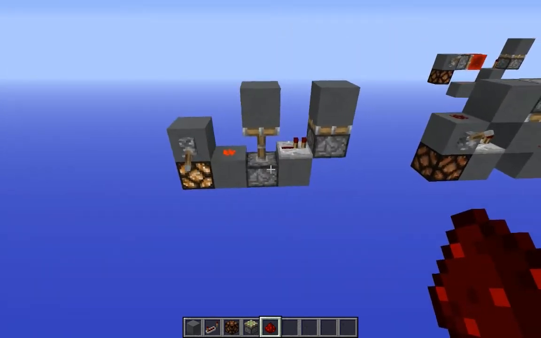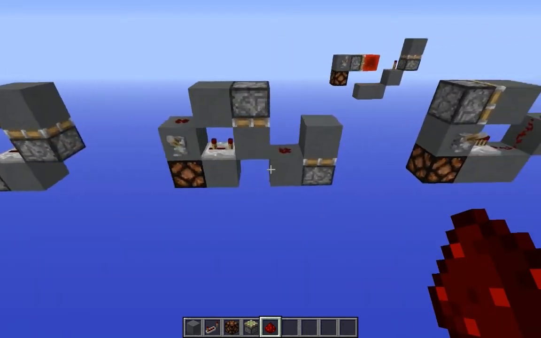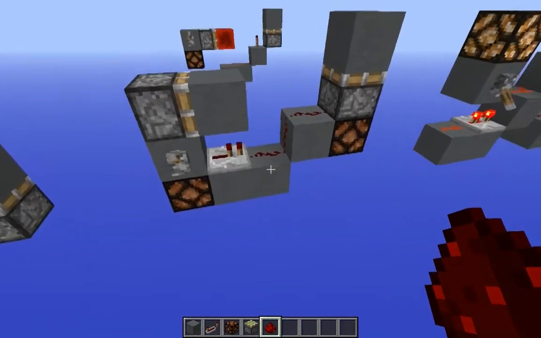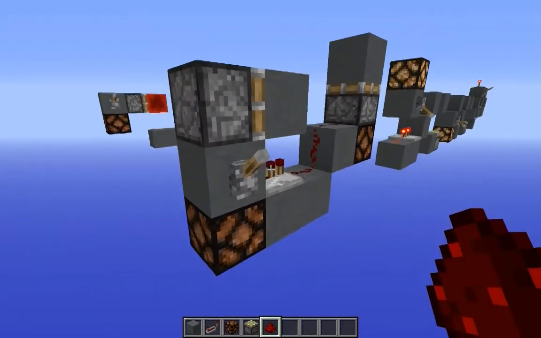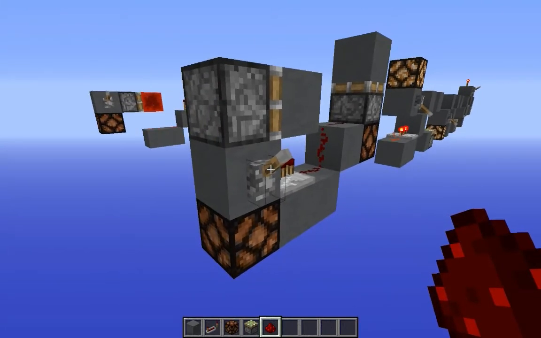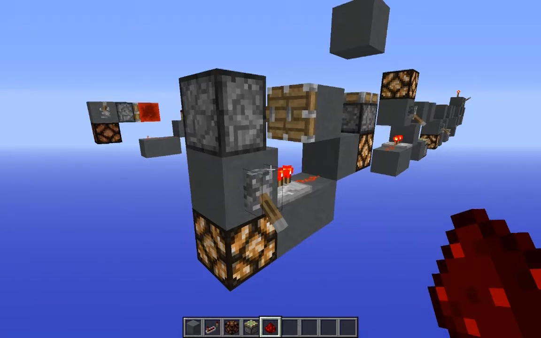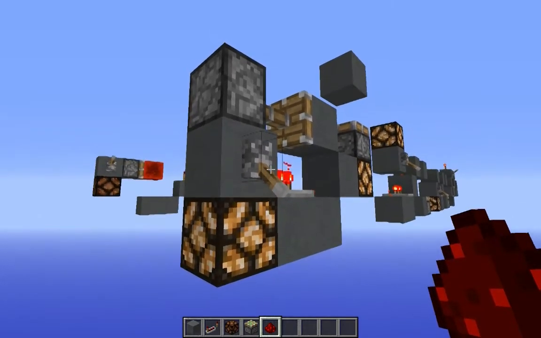With a rising edge and a falling edge, you also have a dual edge. So as the name would imply, when a signal goes from off to on, it will cause the piston to extend. And also when going from on to off.